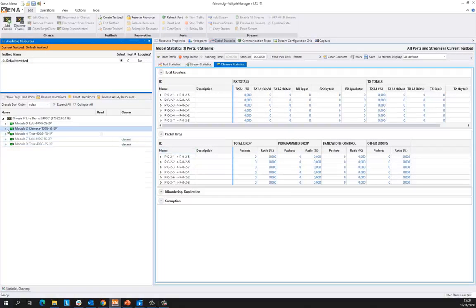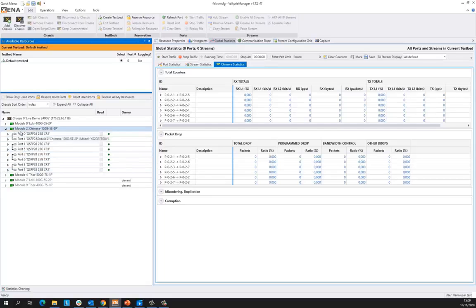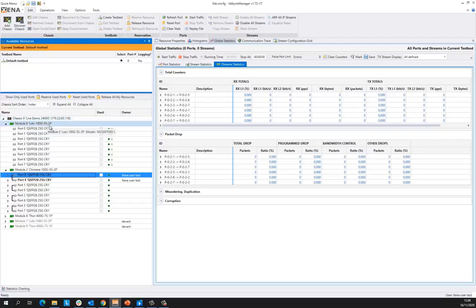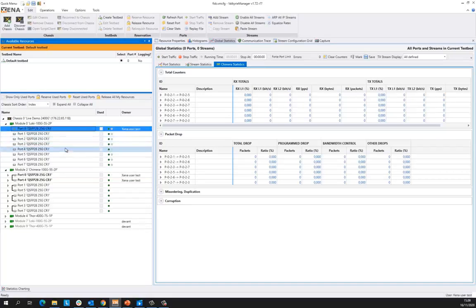Expanding the Chimera module, we can see the 8 ports and the 4 port pairs. We will reserve the port pair containing port 0 and port 4. In the same way, we can expand the Loki module and reserve the corresponding ports. Further, to see statistics, we need to click the Used option for all the reserved ports.